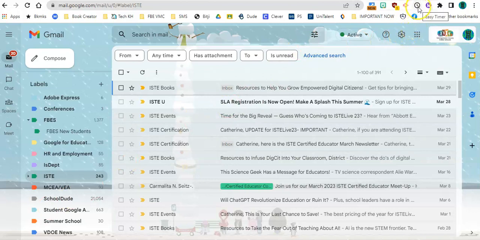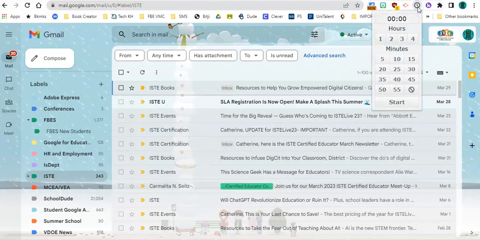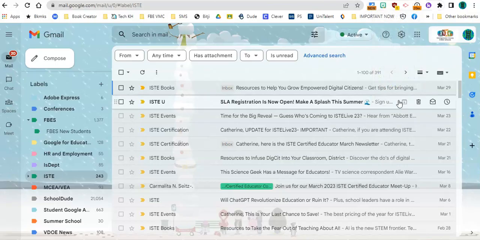I found it in the Chrome Web Store. It is called Easy Timer. It'll be linked below. And I like it because it's simple. So I want to work on email for 20 minutes. I click that right there, choose 20 minutes, click start, and it is putting me on a timer. And when the timer sounds, it's tools down, people.